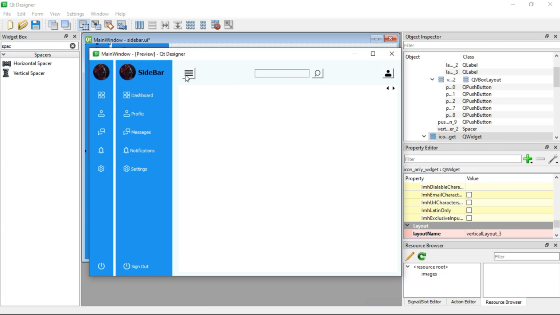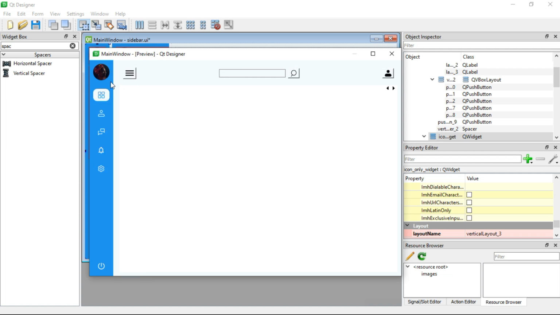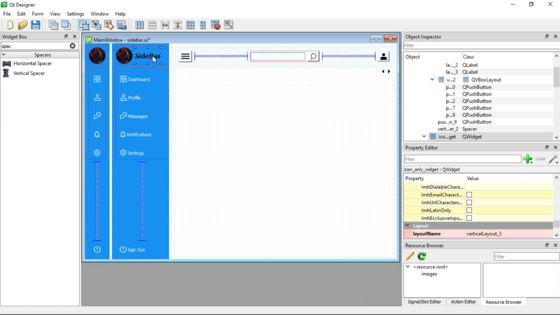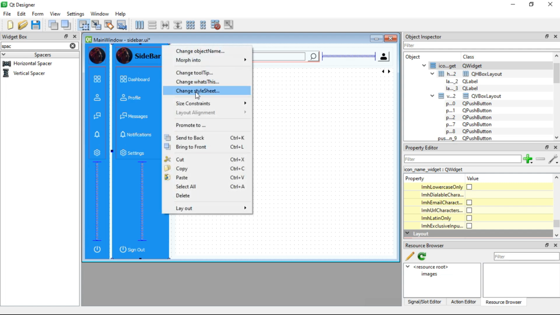So let's preview that. As you can see, it's working perfectly, just as you wanted. Let's see what happens when these are smaller, icons only. As you can see, it's also working perfectly just as we wanted. Alright, so let's go back. Now we're going to change all the color here.